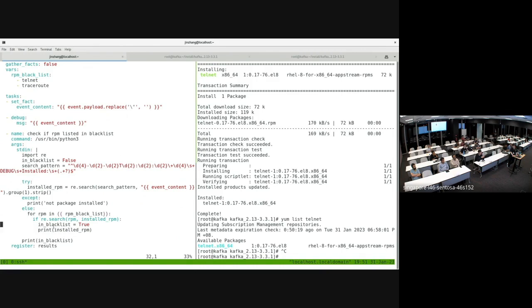If it's inside the blacklist, I set this variable to true. That means this package was found in the blacklist, and this prints out the package name. So this whole thing generally helps me to detect the event and extract useful information for further handling.